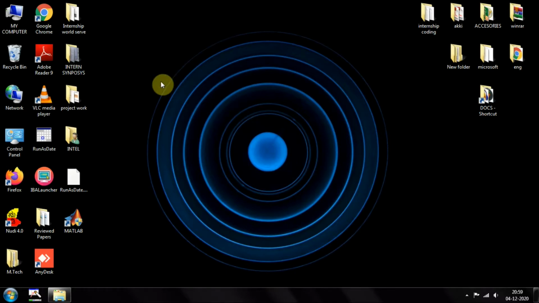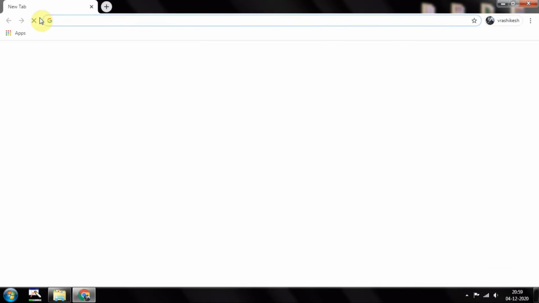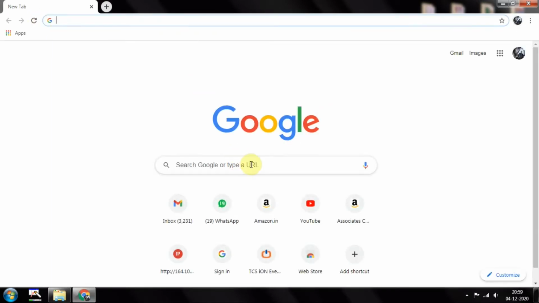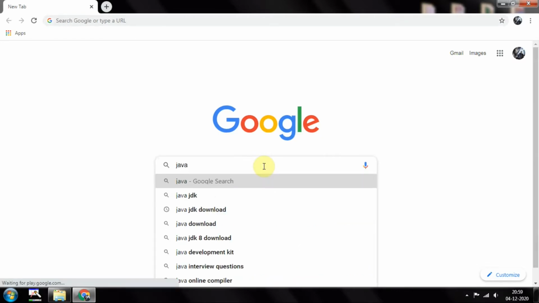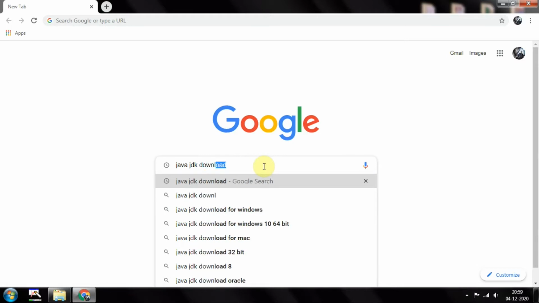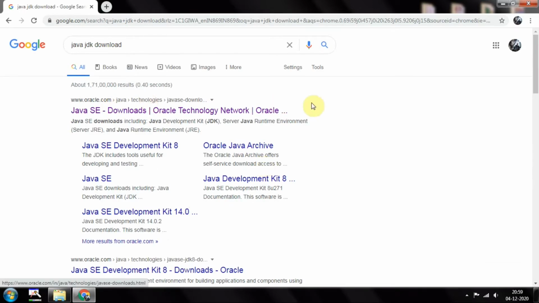You can use any browser. I'm using Google Chrome here. I will open Google Chrome, so you can follow or do it simultaneously with me. Just type in Java JDK download, then hit enter. Once you reach here, you can see Java SE downloads, the first link. You just click on that one.